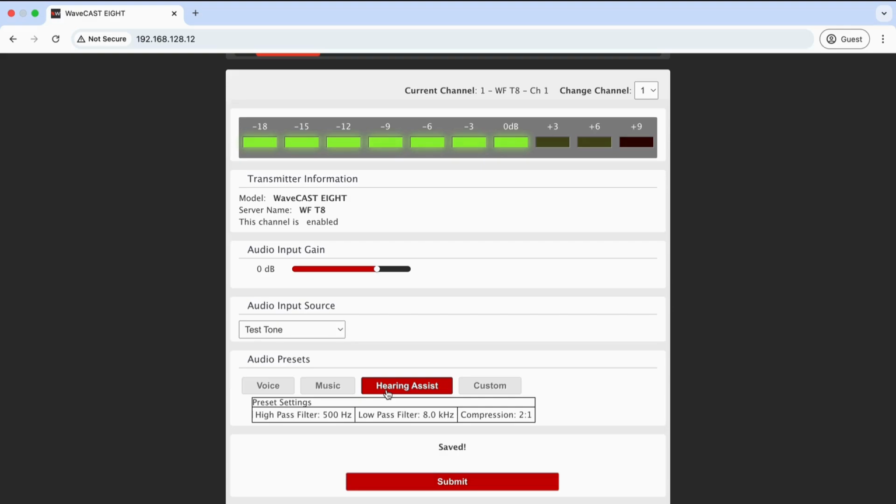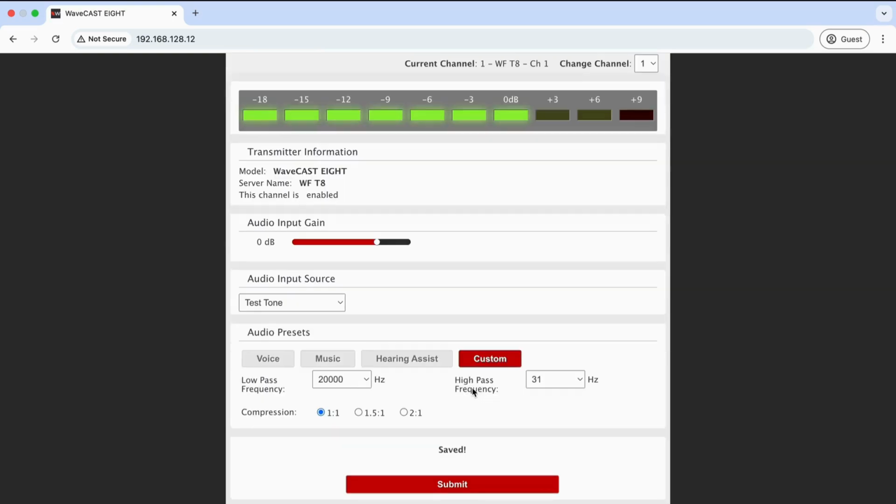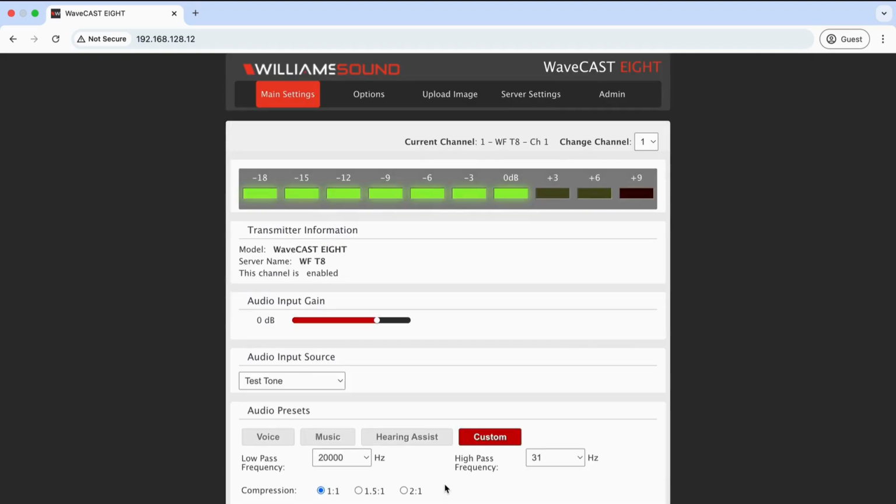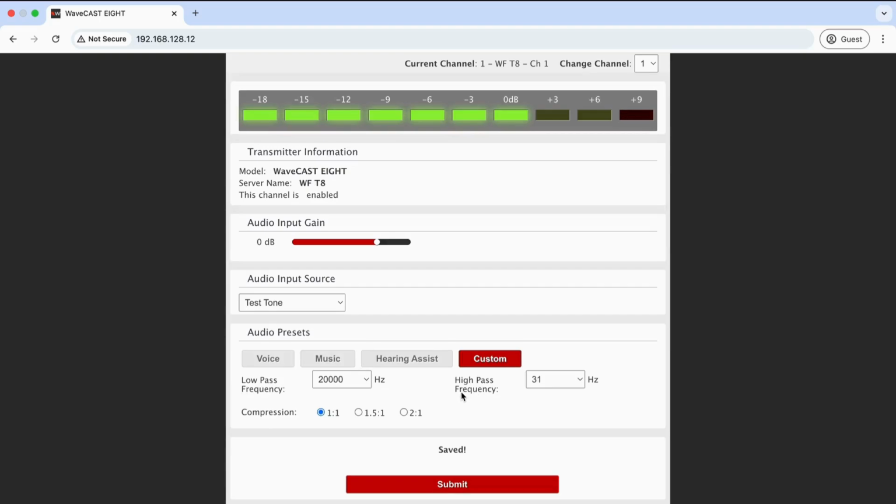voices. Bearing this in mind, I recommend using the custom setting, with the low-pass filter at 20 kHz and the high-pass filter at 31 Hz. Please note, after making any adjustments, you must confirm and apply your changes by clicking the Submit button at the bottom of the page.